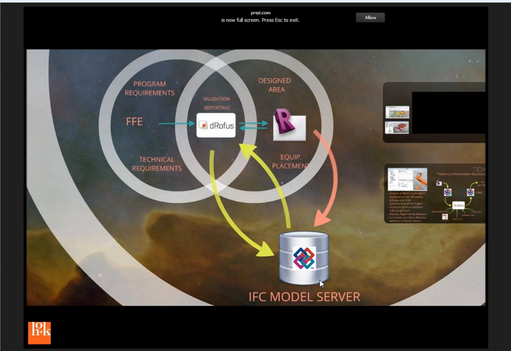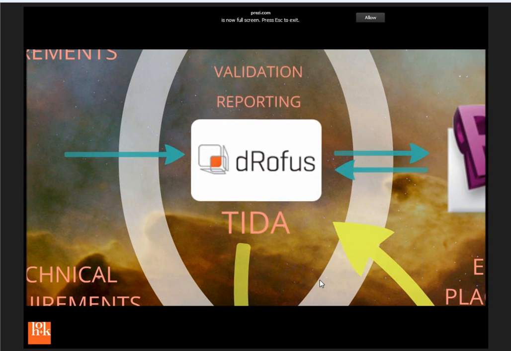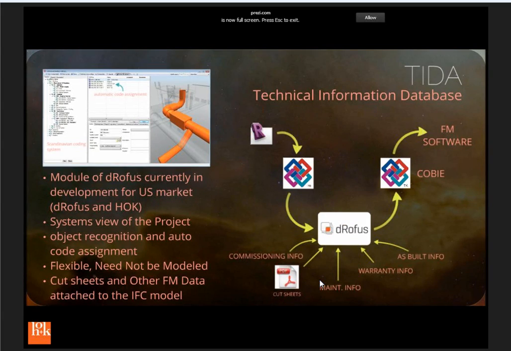All right, there's another interesting module of the Ropus that's in the works. This isn't something that's commercially available in the United States yet, but it's on its way. It's a module called TITA, which means technical information database. This is really about building and operations management. Essentially it's a systems view of the project. We just looked at the programmatic view of the project. Now we're looking at a systems view, so we can look at anything.